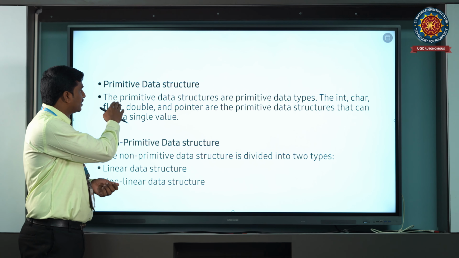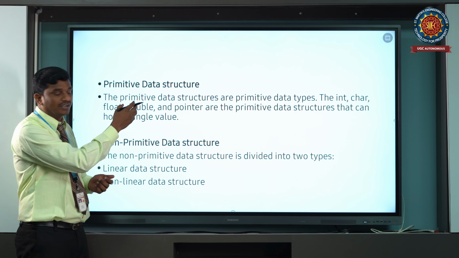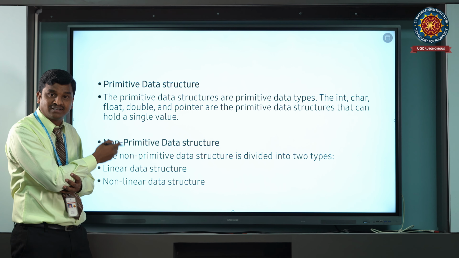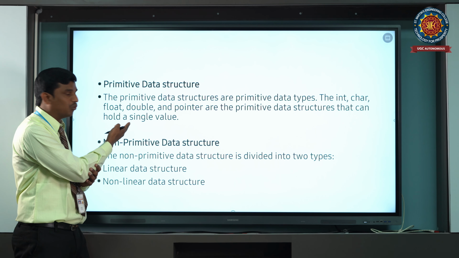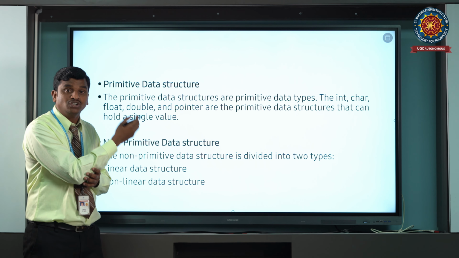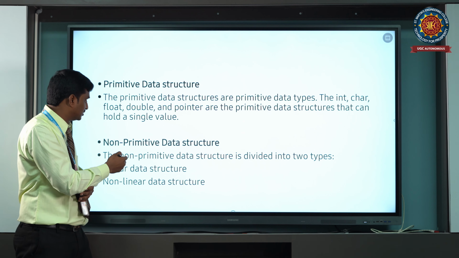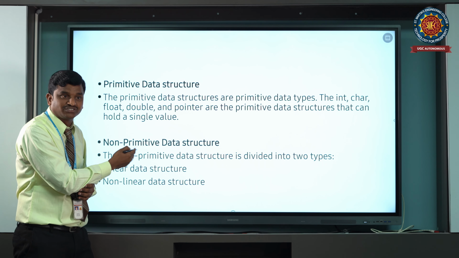Let us see the primitive data structures. What are primitive data types? Primitive data types are nothing but int, char, float, double, and pointers. Those data types we call primitive data structures.